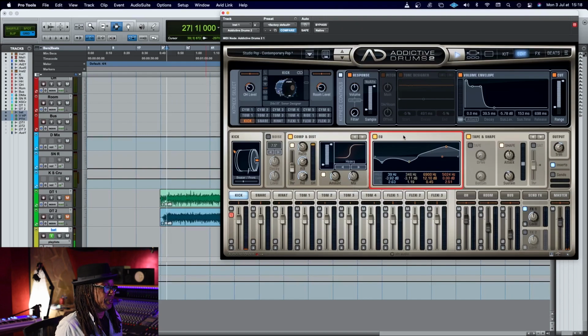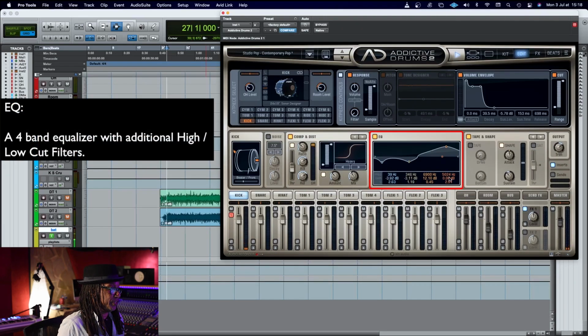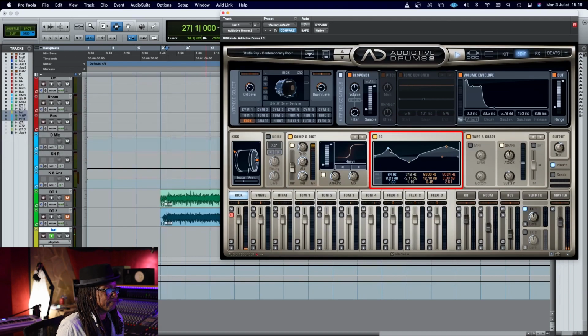The next one is your EQ. You have a 4-band EQ, as you can see here. Let's get to around 60 hertz. Get really some of that sub end right there. But I like the way they had it anyway, but just to show you.